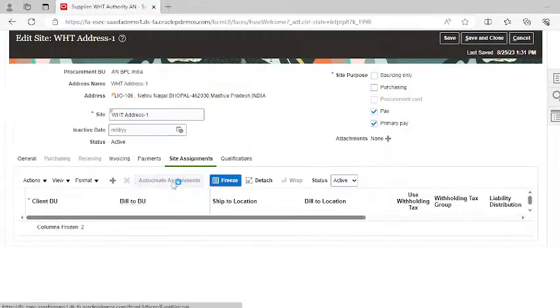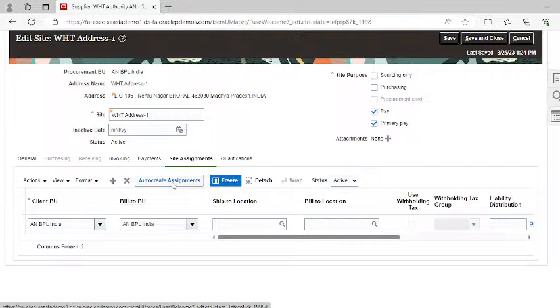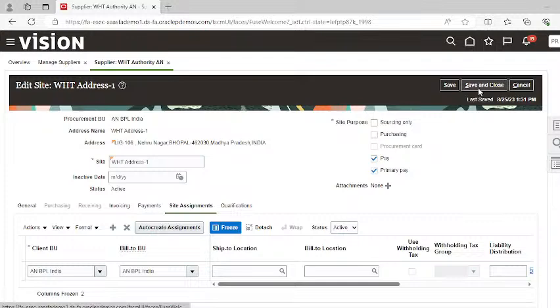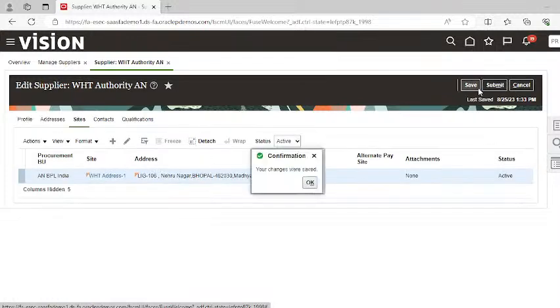Click on auto create assignments, and here you can see that the business unit this user has access to is automatically selected here. So we don't want to use the ship to location or bill to location. Now click on save and close. And then click on submit here.